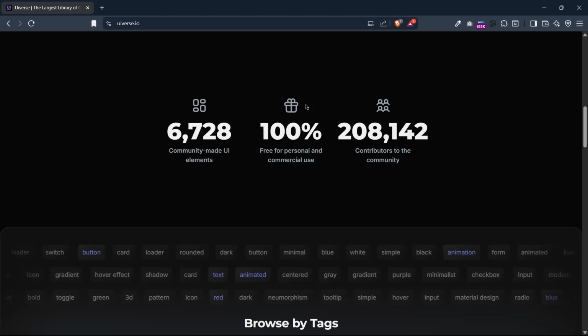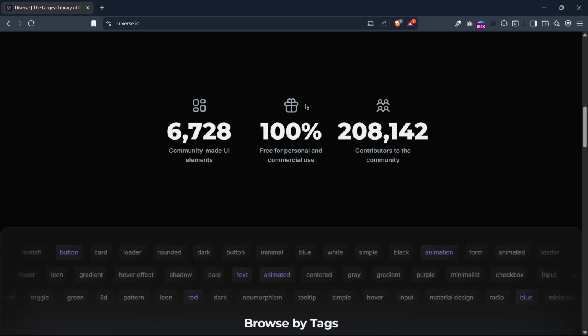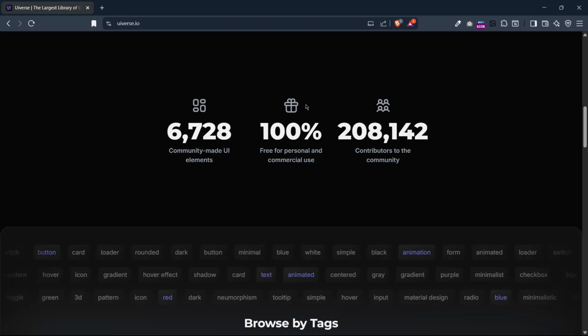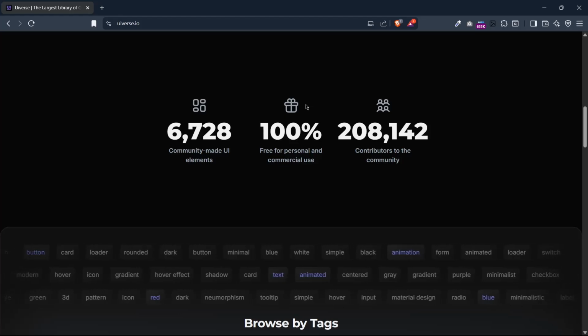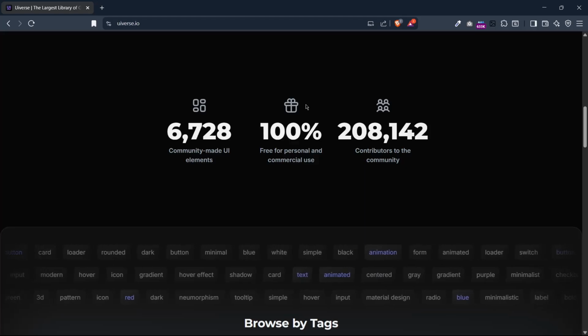If you are someone who feels absolutely stuck while designing UI elements from scratch, or maybe you are just tired of those outdated component libraries that make your projects look like they are from 2015. I mean, I get it. I have been there too.